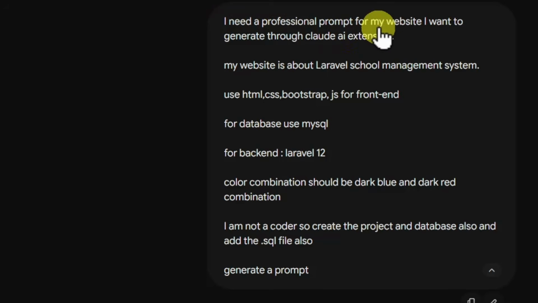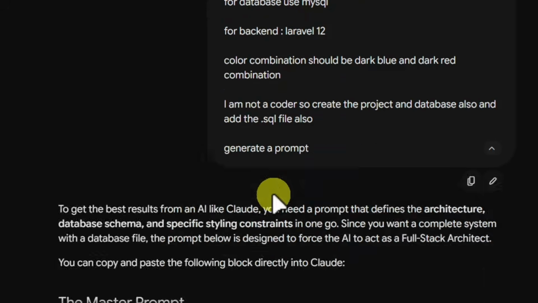You can see I wrote: I need a professional prompt for my website. I want to generate it through the Claude AI extension. My website is about a Laravel school management system. I have mentioned what I'm going to use in the front end, then the database, then the backend, and the color combination I have mentioned here. Then I have mentioned that I'm not a coder. So if you're not a coder, you can mention like this, that you are not a coder.